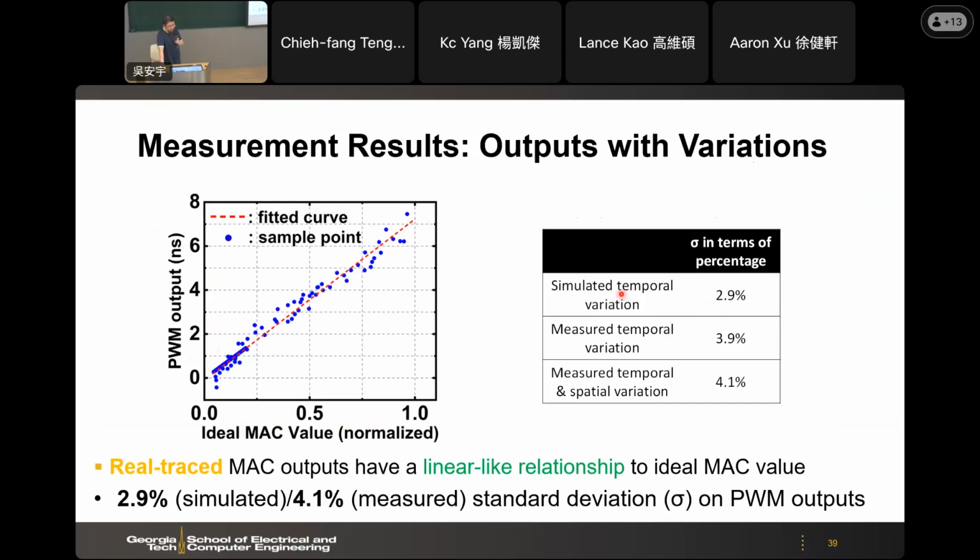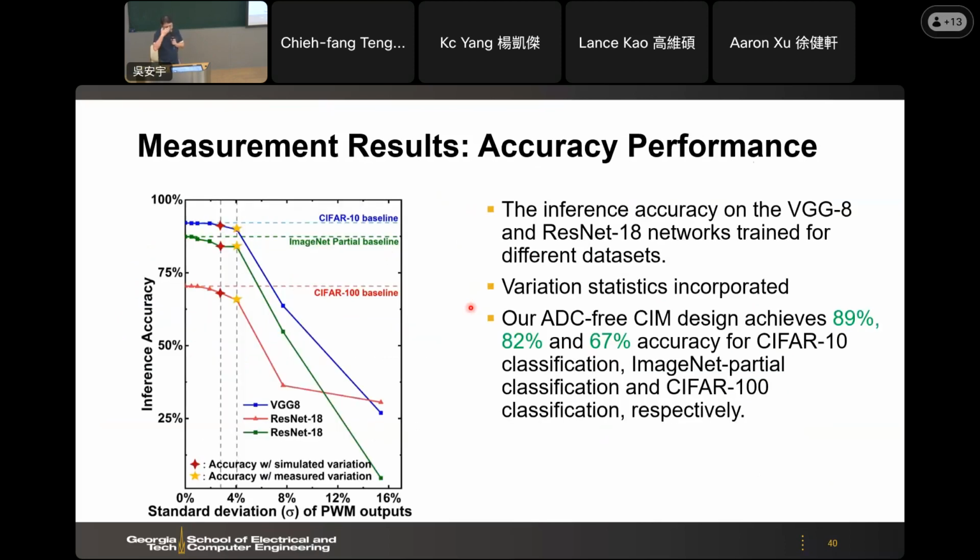Then for the simulation, if you run some Monte Carlo simulation, you get around 2.9%. But after the measurement, this becomes even larger, around 4% along this line. So we inject this 4% variation into the neural network simulation. This is how it looks for different networks and different data sets.